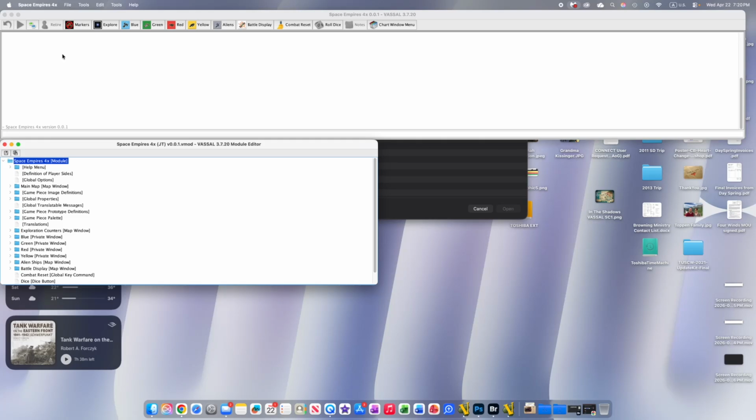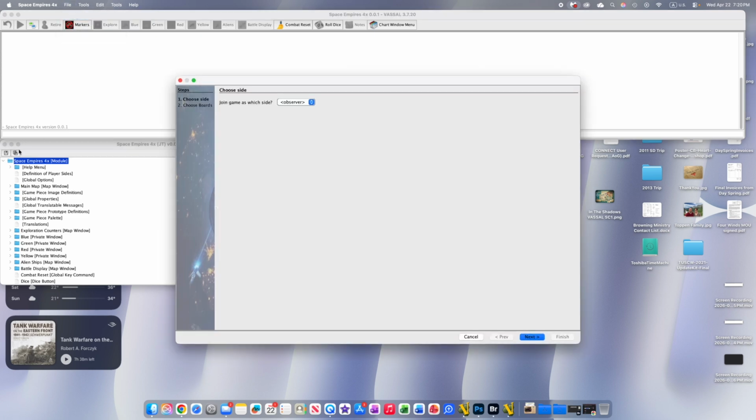All right, so I'm going to show you how the new Space Empires Vassal module works. I'm going to start up a new game. I've got the editor open. It will look a little bit different to a new user.